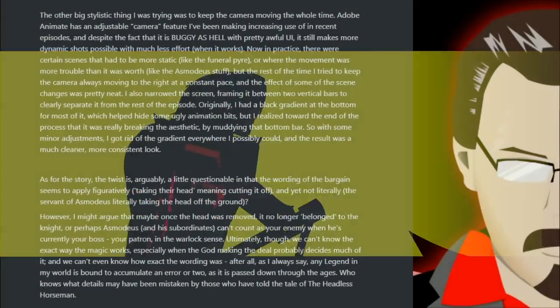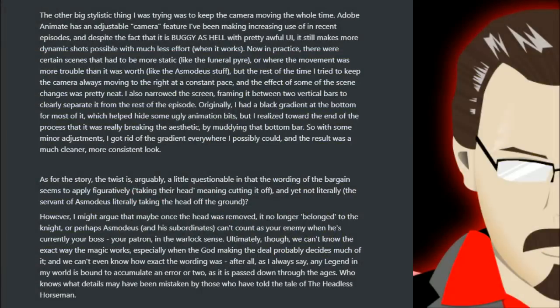I also narrowed the screen, framing it between two vertical bars to clearly separate it from the rest of the episode. Originally, I had a black gradient at the bottom for most of it, which helped hide some ugly animation bits, like putting Vaseline on a camera lens. But I realized toward the end of the process that it was really breaking the aesthetic by muddying that bottom bar. So, with some minor adjustments, I got rid of the gradient everywhere I possibly could, and the result is a much cleaner, more consistent look.